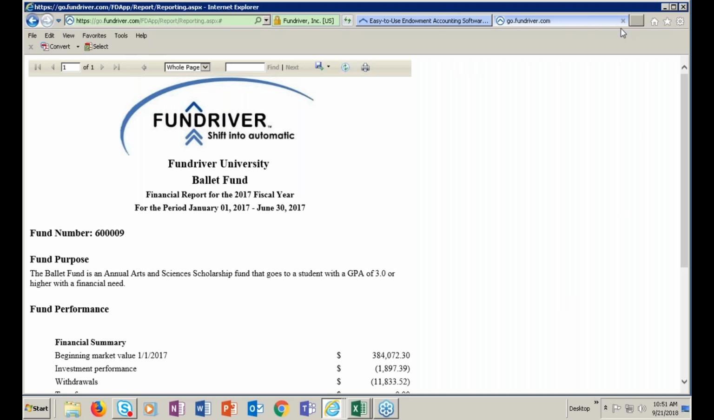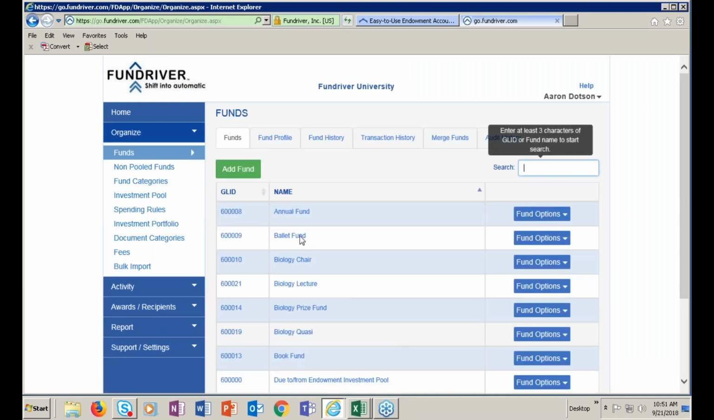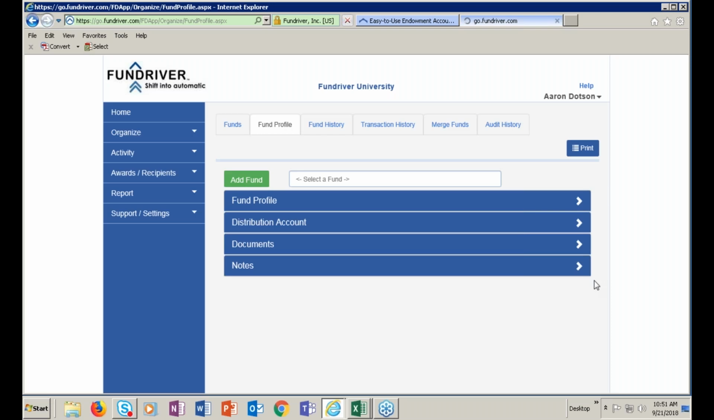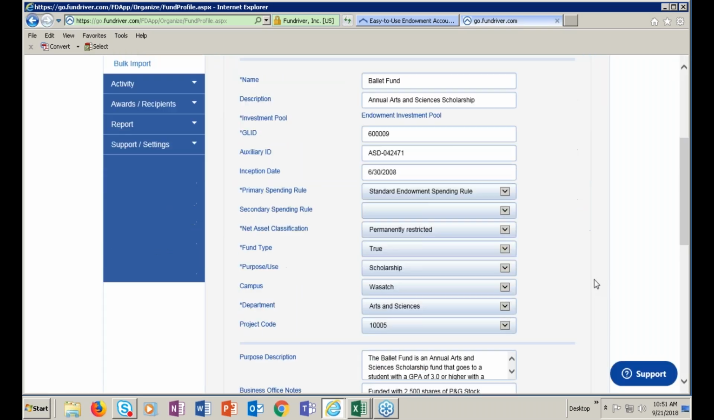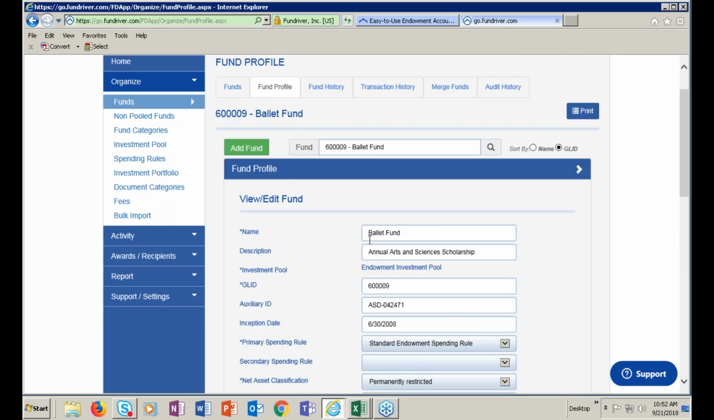Again, I'm going to go back to the profile page that I was on previously. If I continue scrolling down this profile page, there's a fee schedules option here. We have a utility that allows you to set up and maintain fee schedules. So these would be fees outside of normal investment expenses that would be allocated. So if you're charging an admin fee or something like that, you can use Fundriver to administer that fee schedule. So let me show you how this works.